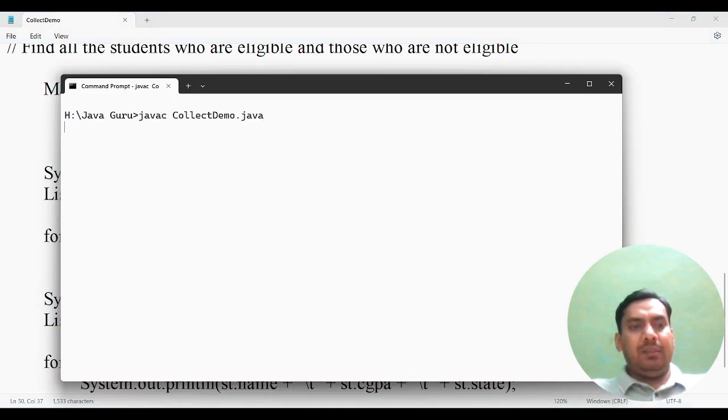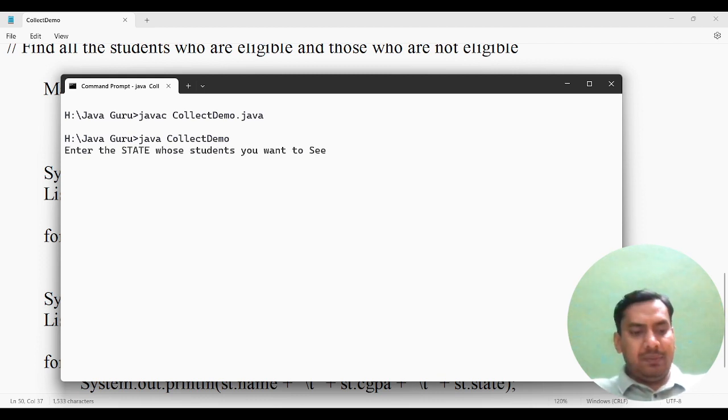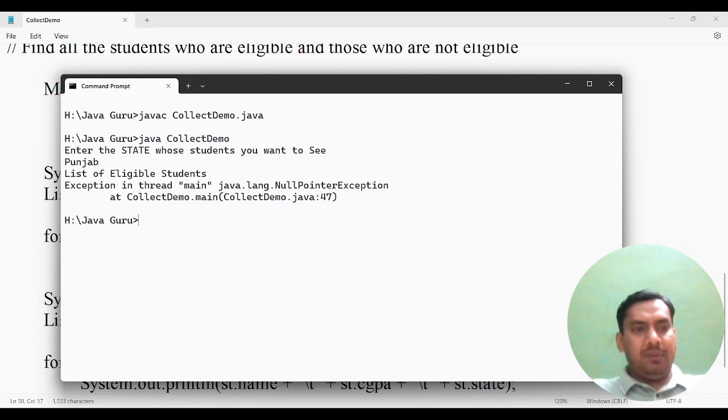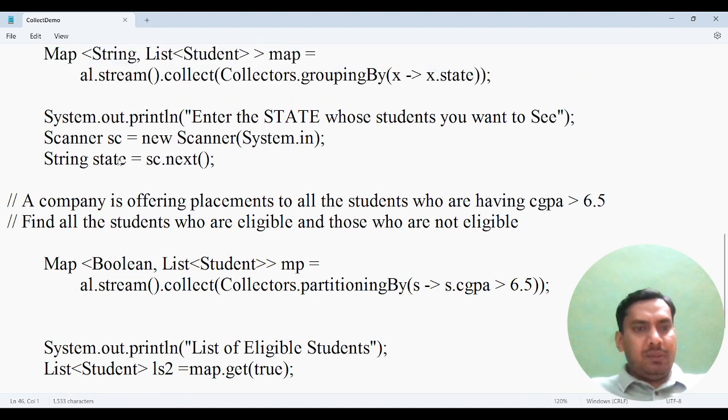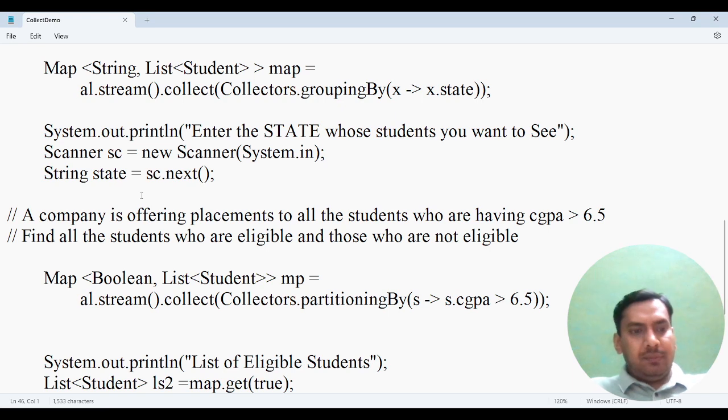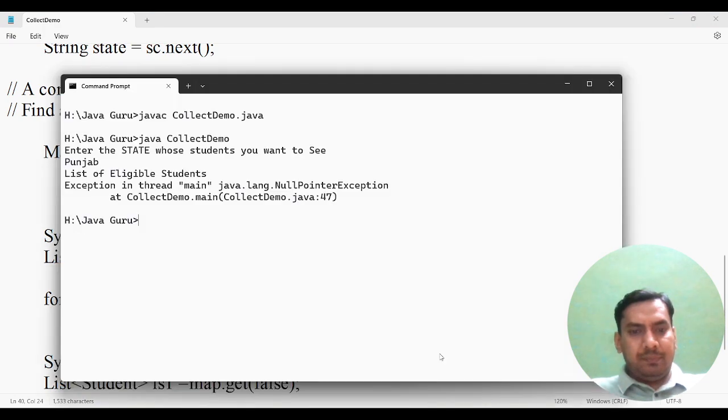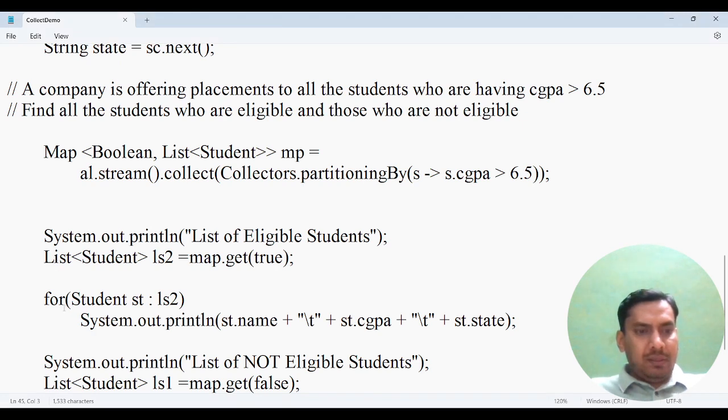So let us again compile, execute, enter state. This is the previous one, just I am writing Punjab. Null pointer exception we have received. Let me check why it is. So boolean list we have got here, line number 47. So this is your line number 47, student stage list 2, right.